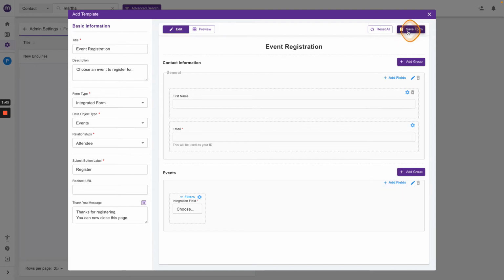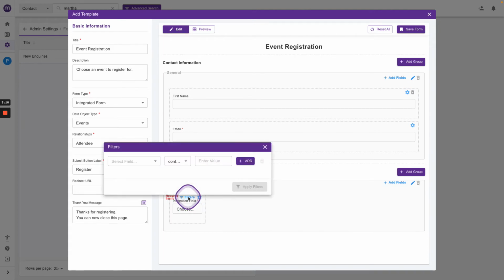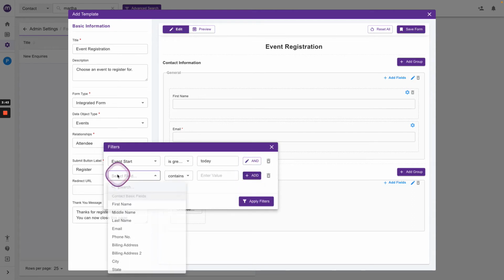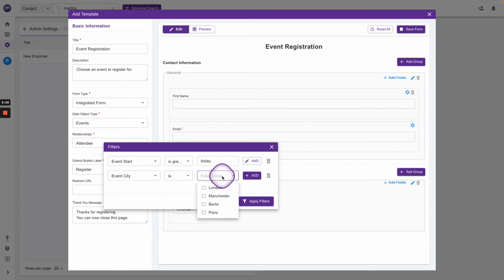What I'll also do is save this, and it tells you that you have to add the filters. So let's go for the filters. If you're familiar with the query builder in Macanta or the advanced search, this is pretty much the same. We can say what criteria should an event have to make it available on the list for people to register for? One criterion is that the start date should be greater than today. I can't have people registering for yesterday, for example. And then I also want to limit this particular form to only be for the events in London or Manchester. So I can then apply that filter.